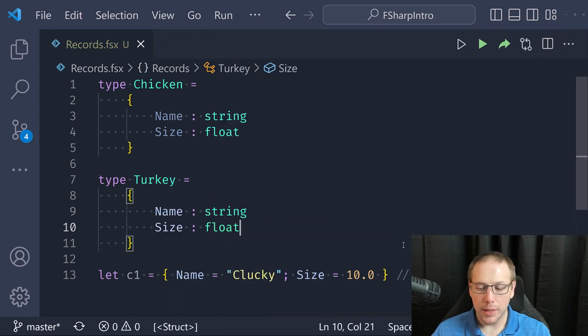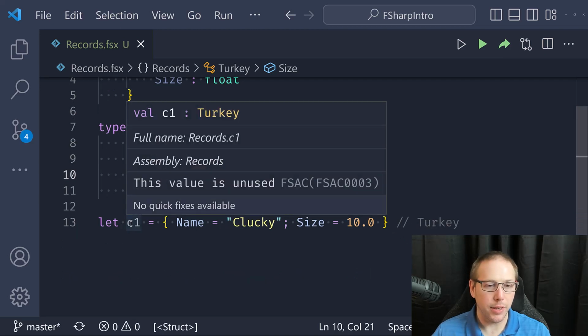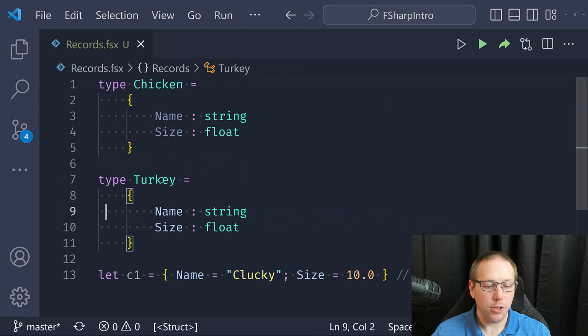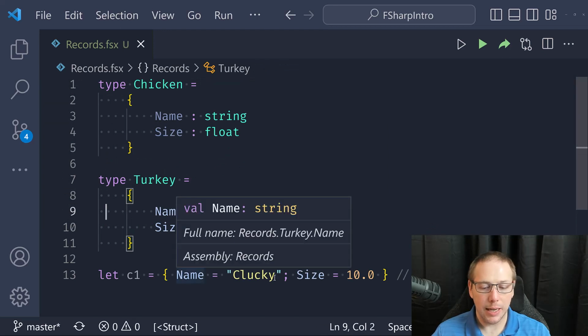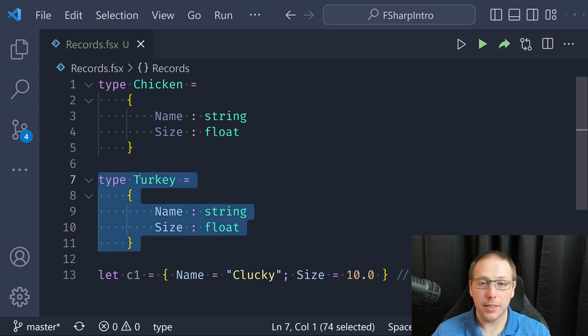Now, what we can see is that the compiler is saying, oh, C1 is actually a turkey. Let's go ahead and hover over it. The compiler thinks you're making a turkey. The reason it thinks I'm making a turkey is because, again, it's looking at name, it's looking at size, and it's going up. And the first thing it finds that looks like that is a turkey and not the chicken.